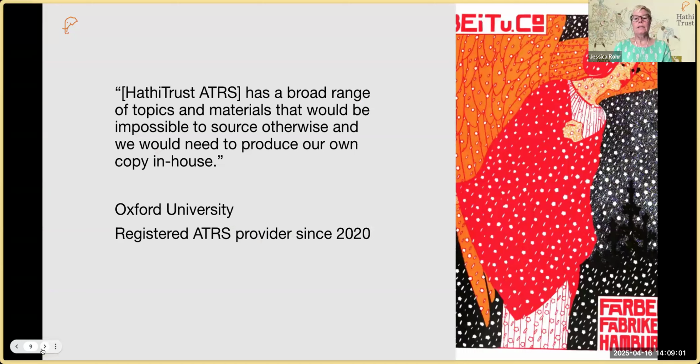And lastly, this is just a brief note from one of our providers, Oxford University, emphasizing again that HathiTrust has a broad range of tools and materials that would be impossible to source otherwise, and we would need to produce our own copy in-house. So again, think about that. Think about the resources and staff time that you may be spending on providing this material, and think about how ATRS could support your community.